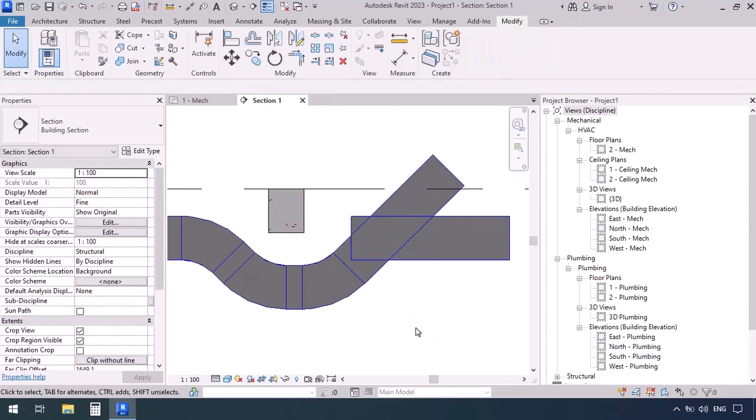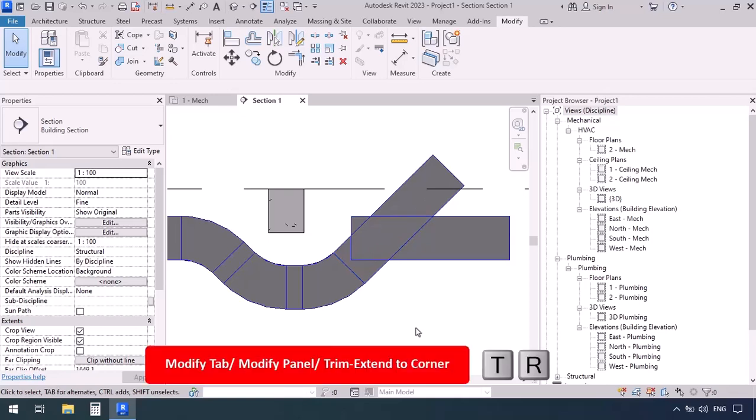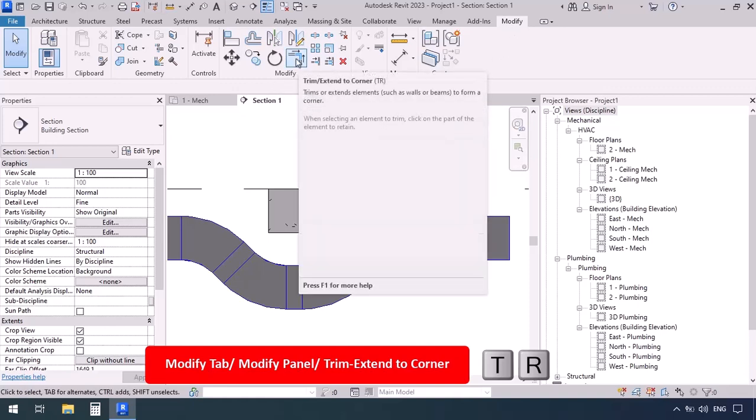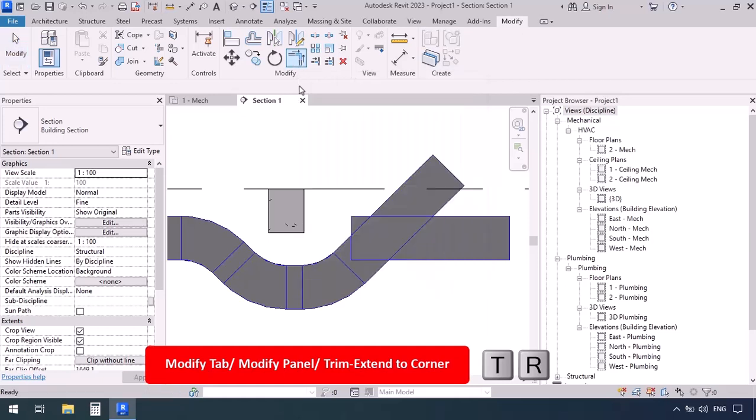Now how can we connect these two to each other? We can use a command called Trim. Trim will actually connect two different items to one another and remove the extra parts. So we're going to go to Modify and select the Trim Extend to Corner command. Try to memorize its shortcut over here. It's TR. It's also very practical.